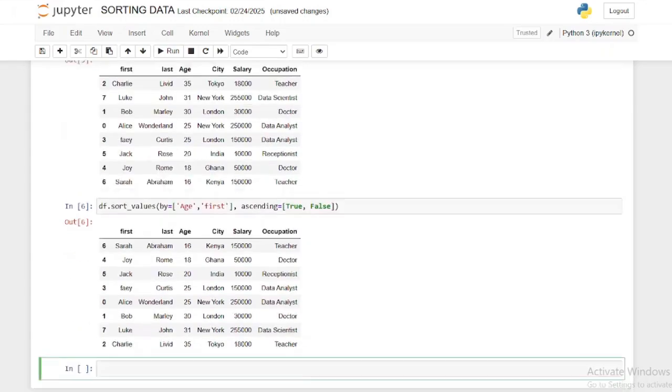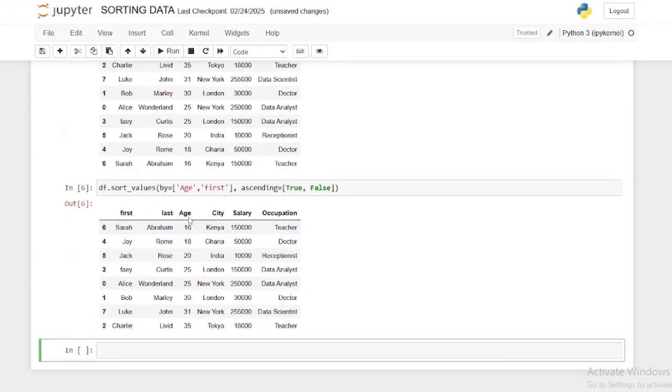So if I scroll down, we would see that we have our age in ascending order: 16, 18, 20, 25. Then if you take note of these two rows where we have the same age value of 25, you will now see that we have Faye coming first before Alice, because we specified that we want our data frame also to be sorted by the first name column, and we want our values to be in descending order.